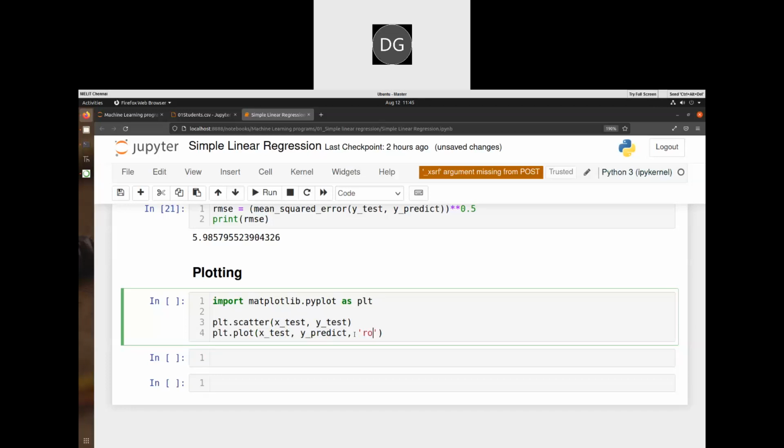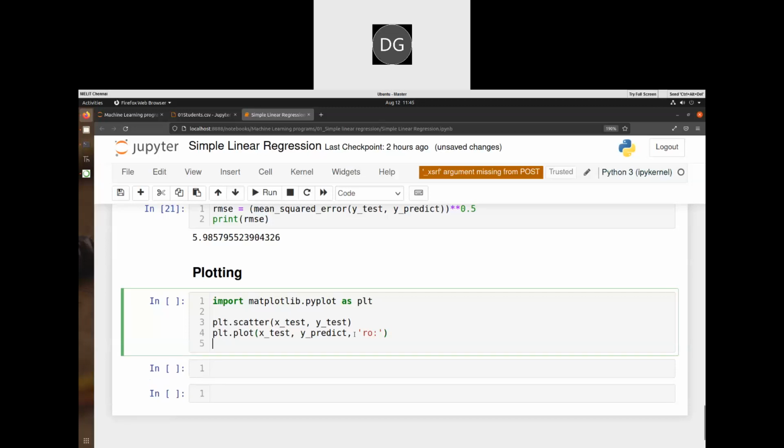That will give it in red color. It will give it in points, and if I give colon, it will give dotted lines. Finally, I just have to give plt dot show. Okay, so let me run this and see how I'm getting the output.